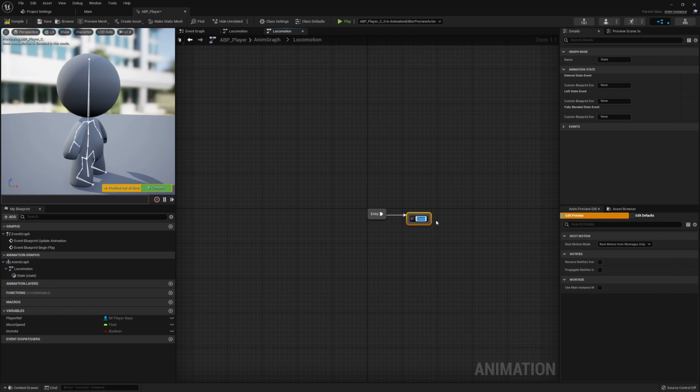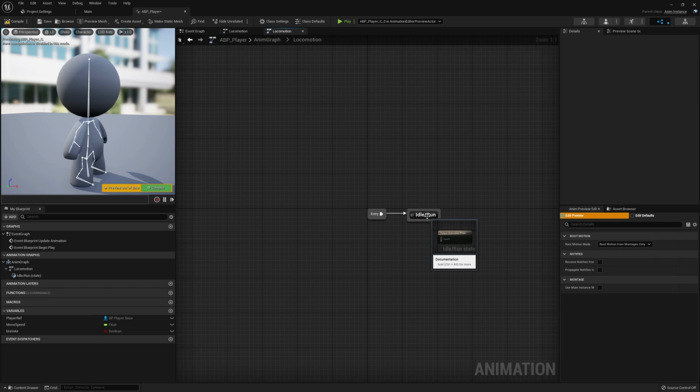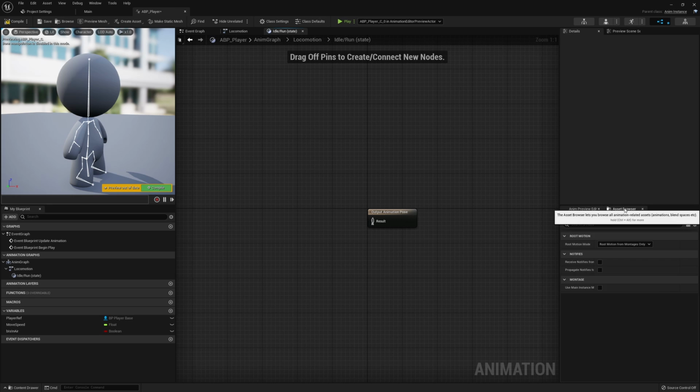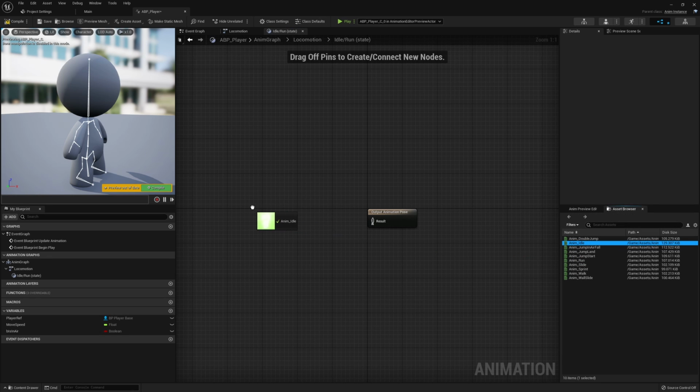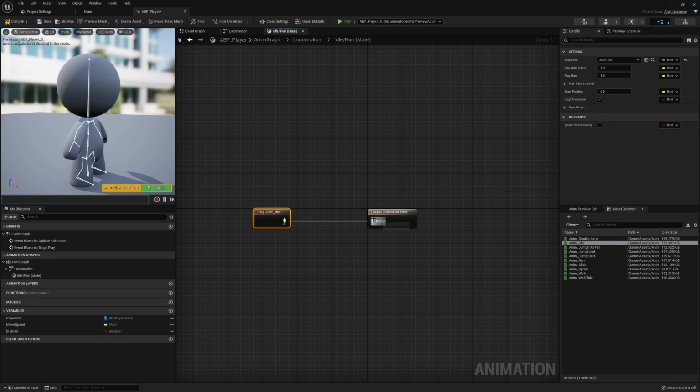And that state is going to be our idle or running information. We're going to assume that we start grounded. So I'll name this idle/run, and we can see if we hover over this, this is expecting an output animation to provide. So a really simple implementation of this, if we were to just assume that it's always going to be idle, would be coming into here, going to the asset browser, dragging in the idle animation, and simply plugging this in.